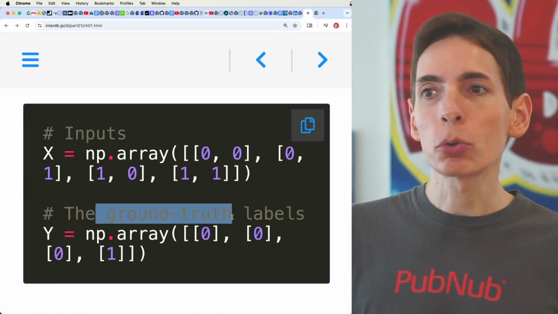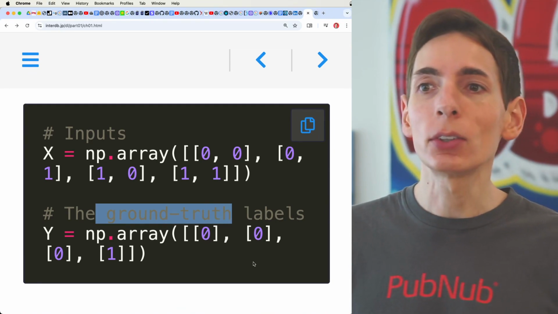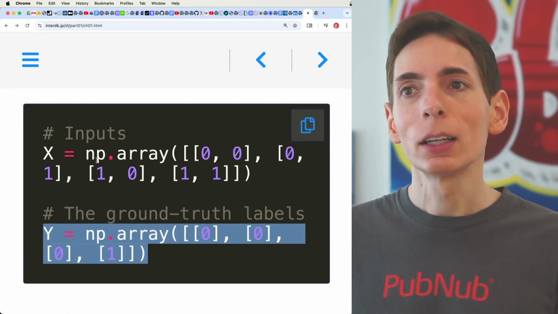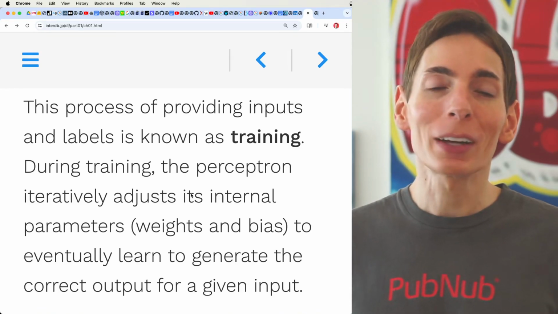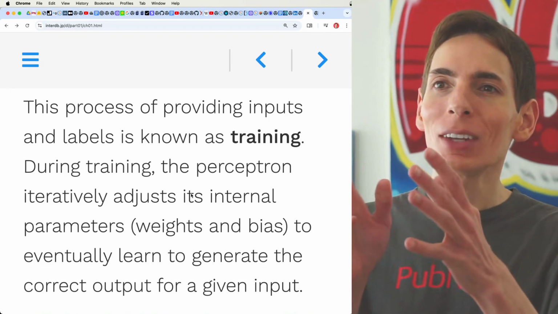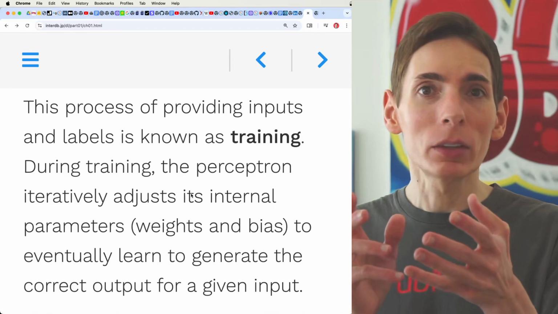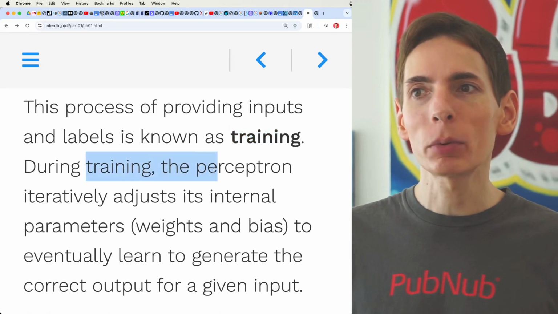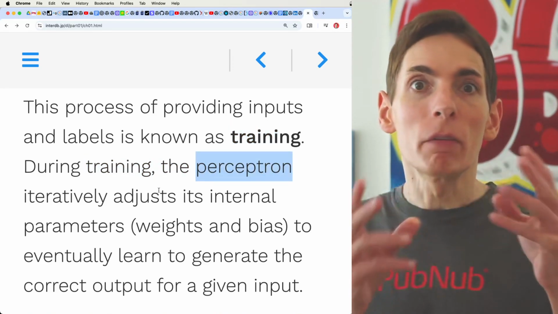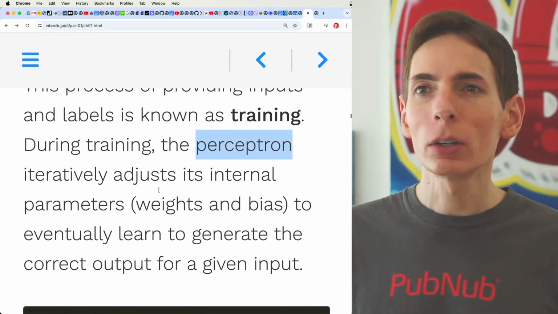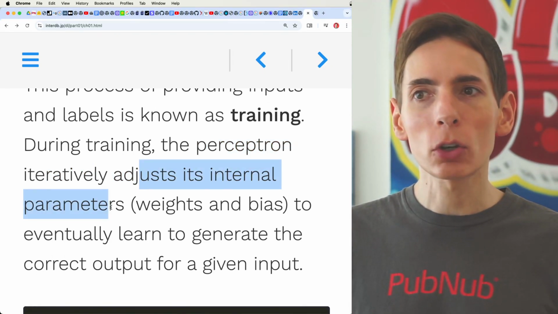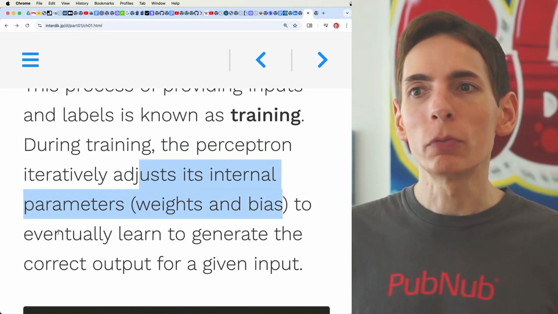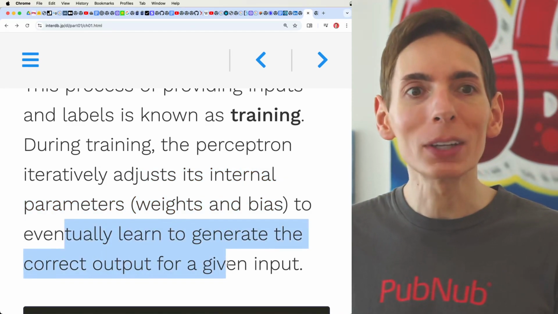They might call it the ground truth when you're training a model, because these are the actual answers for the data from the inputs. The process of providing the inputs and the outputs to a machine learning model is called the training process. When you have all the inputs, which are the features, and then the labels, which are the outputs, this is known as training. During training, the perceptron, which is a foundational basic machine learning model, iterates and adjusts the internal parameters, the weights and biases, to eventually learn and generate the correct output given the input.